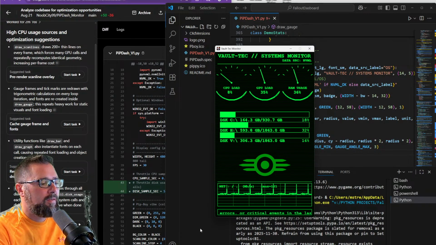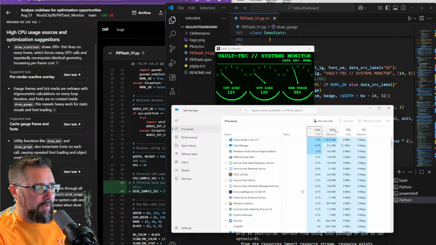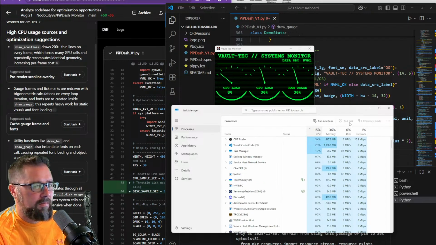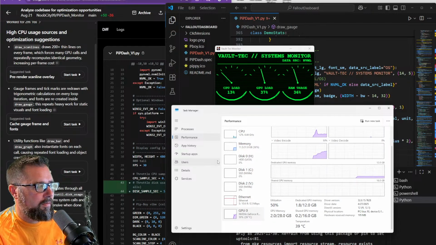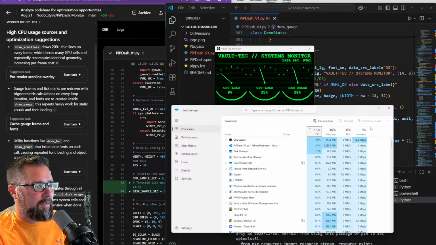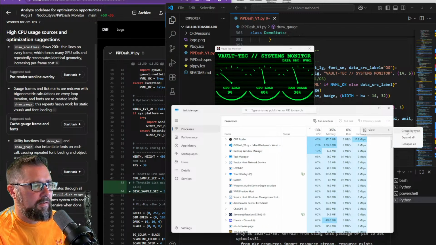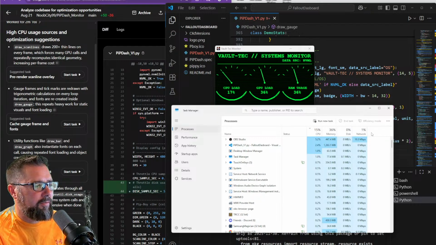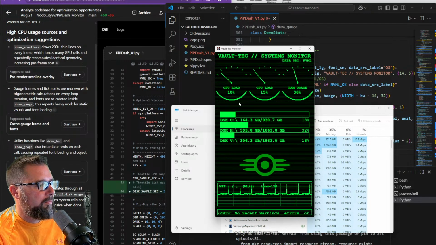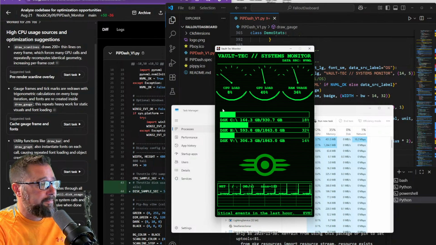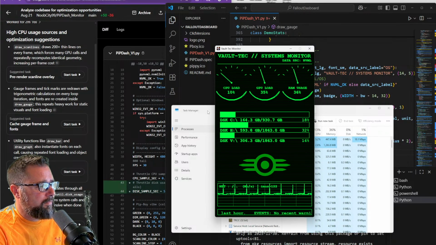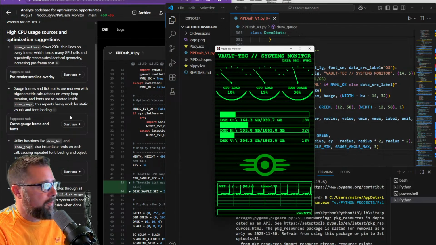So my GPU load is, I don't have GPU on here. Performance. It's going to be hard to tell. I thought I could add GPU to this list here. But anyway, GPU load is, the stream is obviously handling a lot of that right now. But drawing these little lines repeatedly.